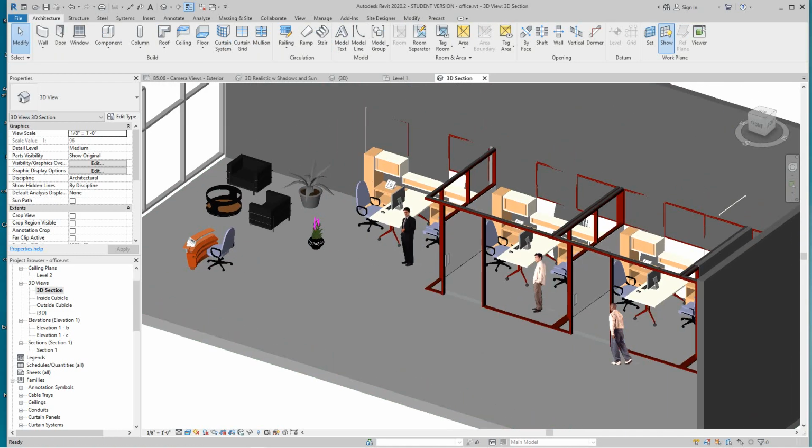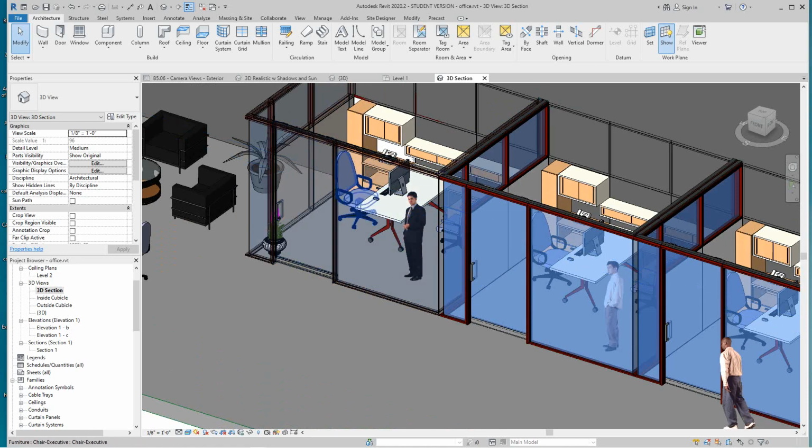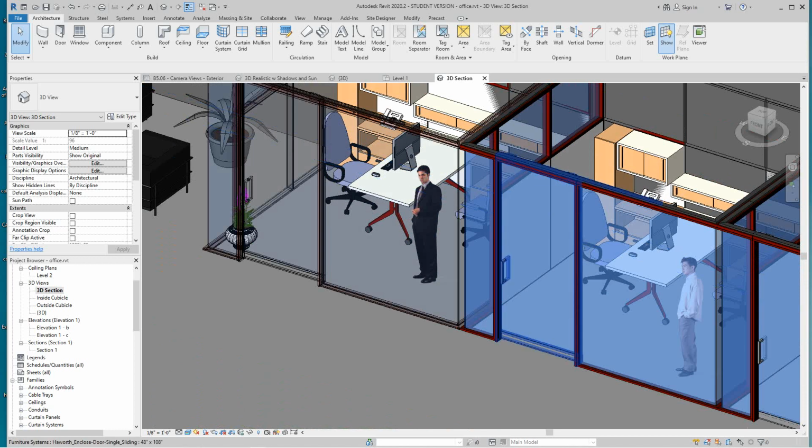It works the same way. This is a good example using glass. As you can see, this glass is much clearer now as opposed to this one.